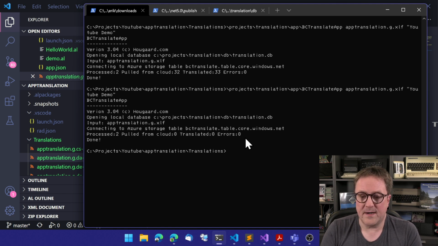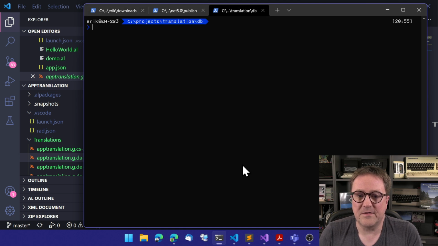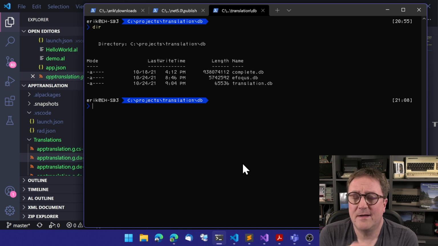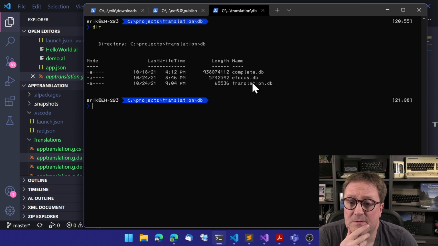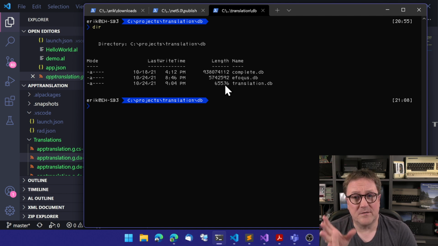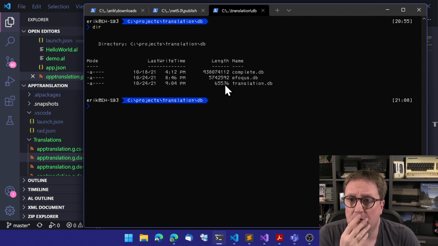So the way the app works is, let me see, here it is. In here you see I have some database files, and the app is actually using this. So right now we're running one called translation.db. So this database at this point holds basically only those two texts translated to I don't know how many languages.